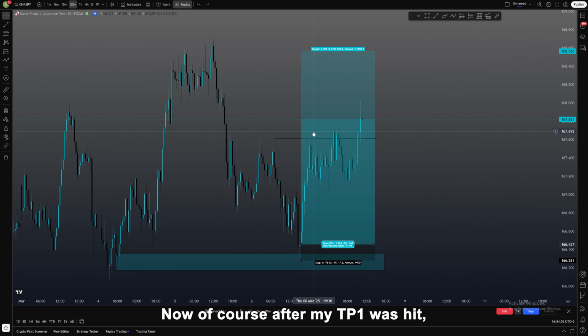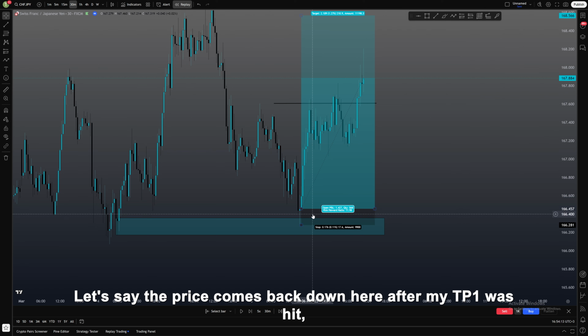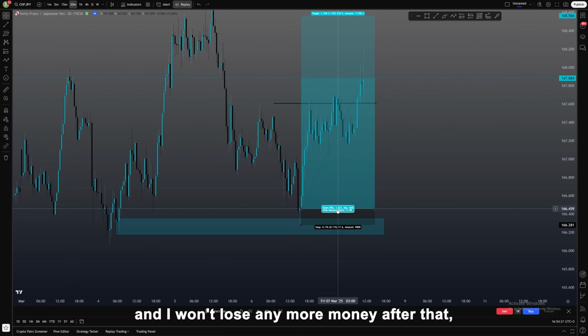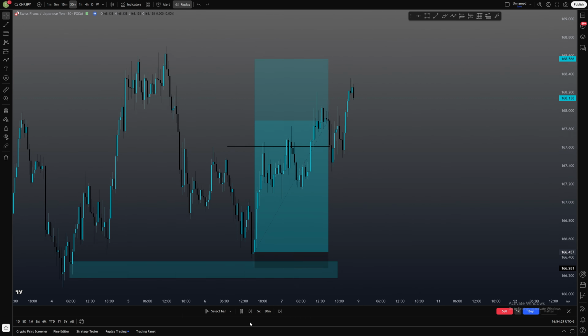Now, of course, after my TP1 was hit, I would definitely have my stop loss at break even. Let's say the price comes back down here after my TP1 was hit. It will close at break even. So I would just have my TP1 locked in and I won't lose any more money after that. But I'm pretty sure TP2 will be hit right now.